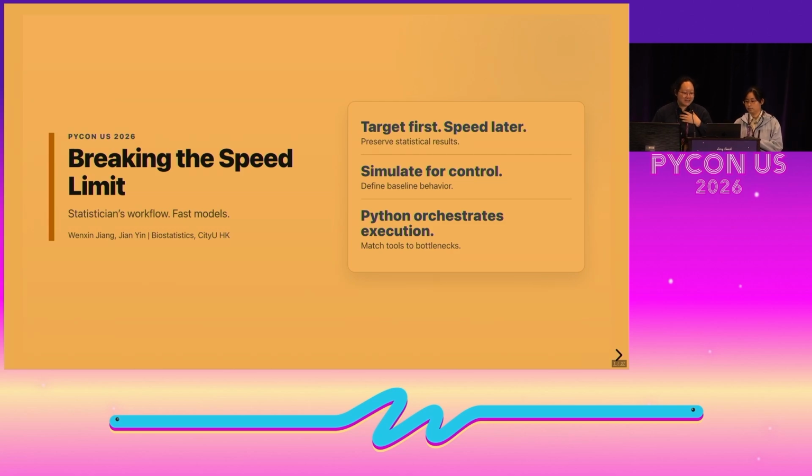In fields like genetics, speed is absolutely critical. The human genome has millions of variants. When we test their relationship to a disease, we execute billions of calculations. Without optimization, a single experiment can take months, so we must write fast code.